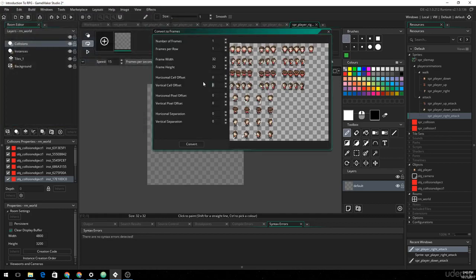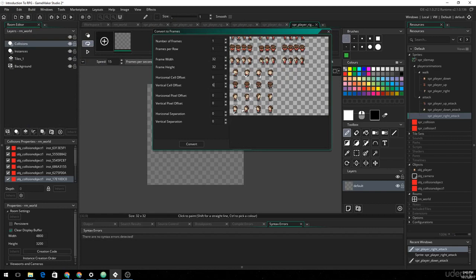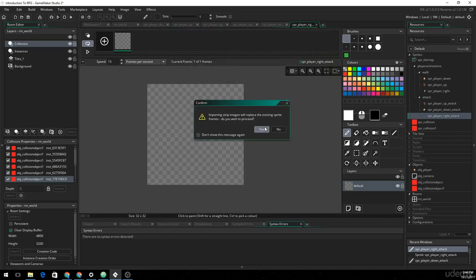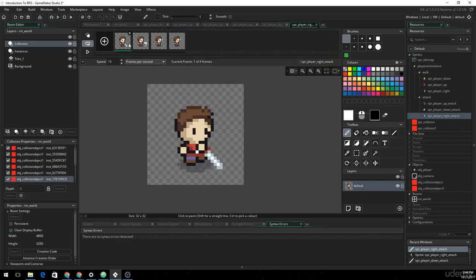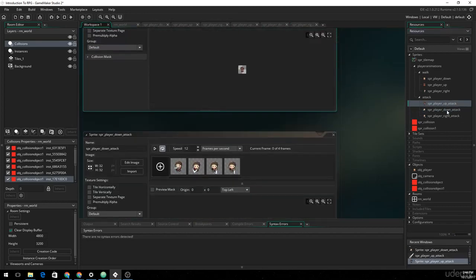So, 7 horizontal, 6 horizontal cells, and 4, 4. Yeah, I don't know why it wanted to hide that. It's a little bit odd. But maybe we'll fix it later on, possibly. But you know what? I'm fine with this. Okay. So, SPR player right attack, up attack, down attack, right.